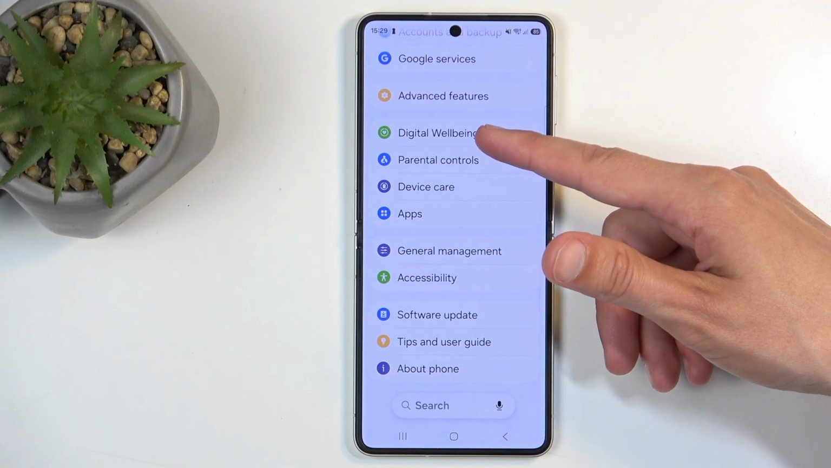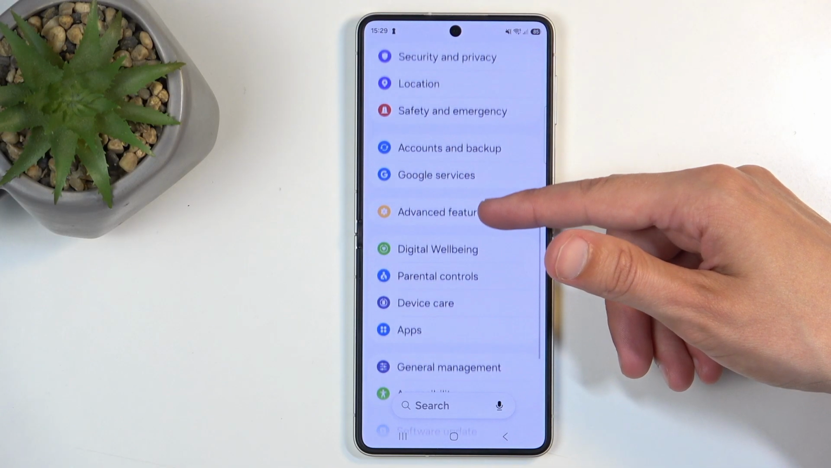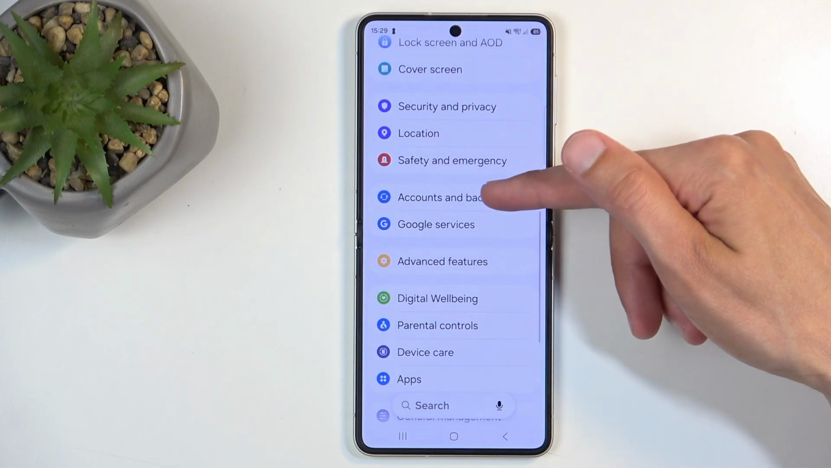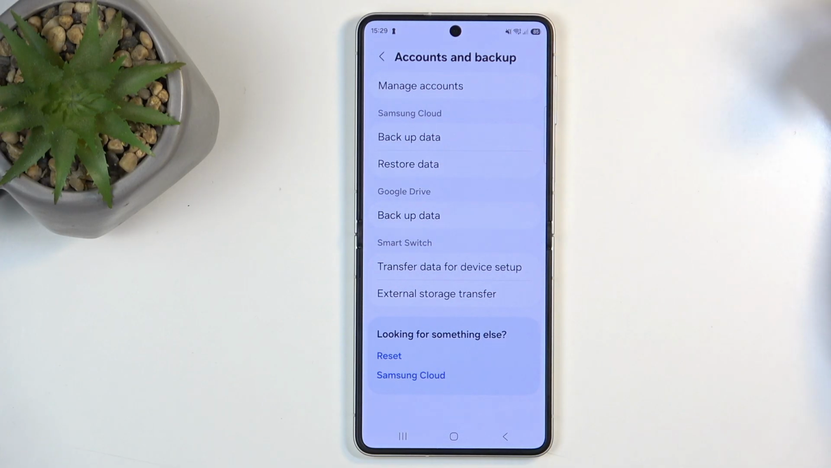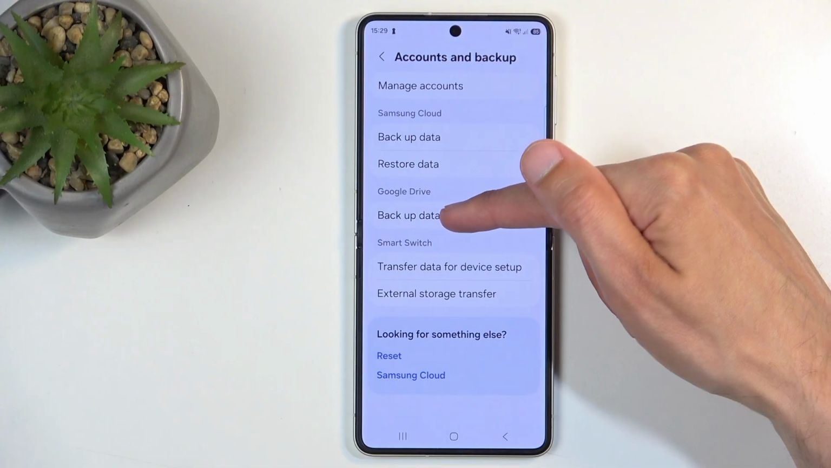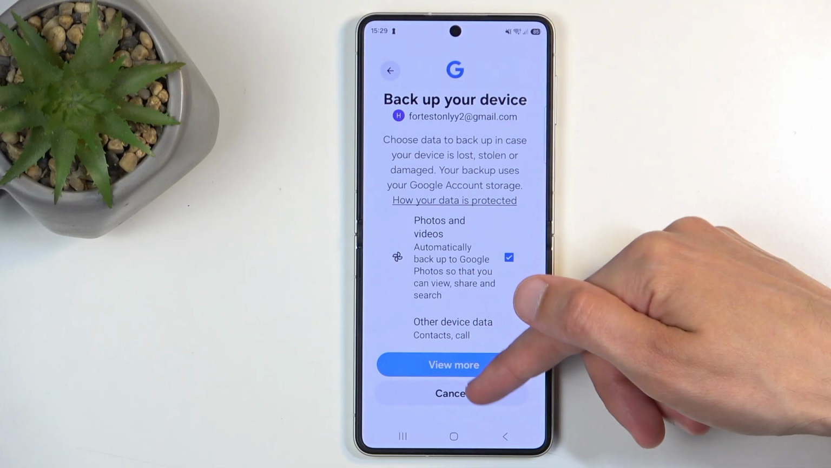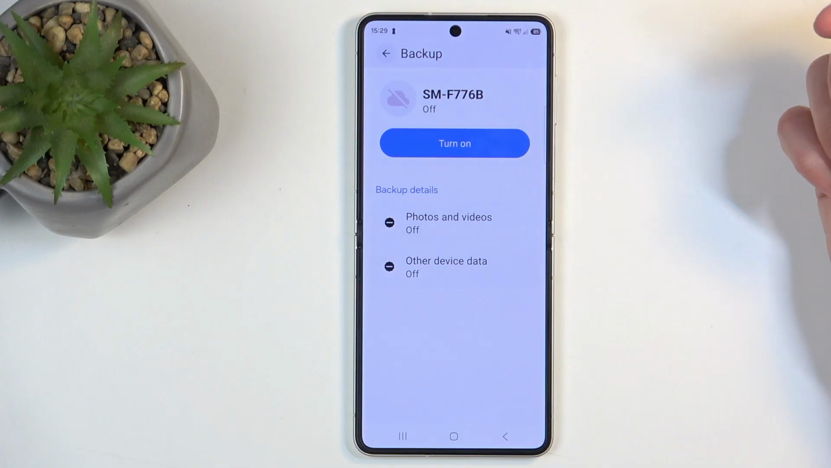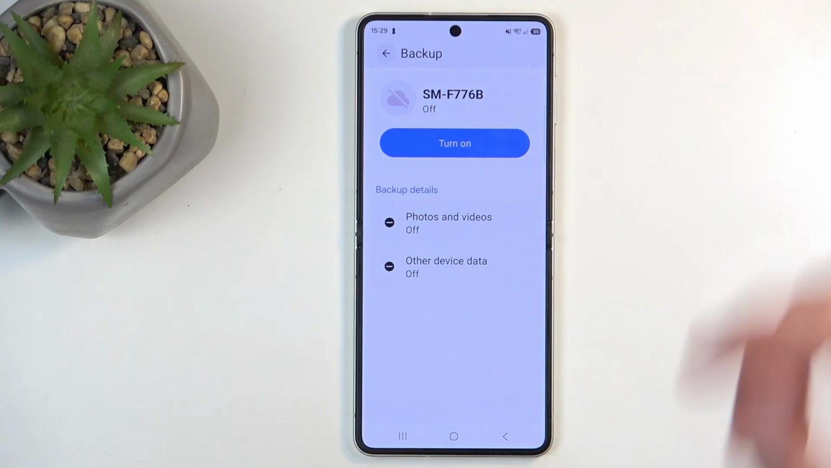So it should be under... oh, there we go. Account and backups. This one will be strictly from Google right here, and we can see right here Google Drive backup data. When we click on this, you can see we have two different fields: photos and videos, and other device data.